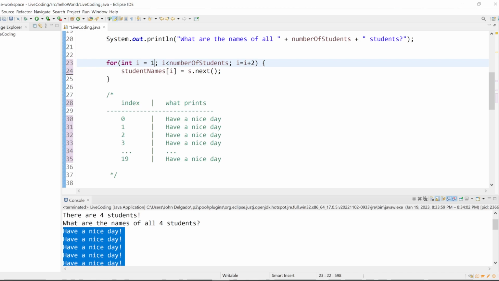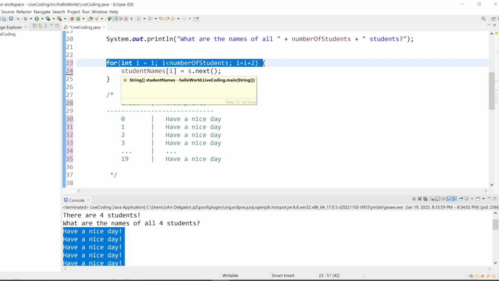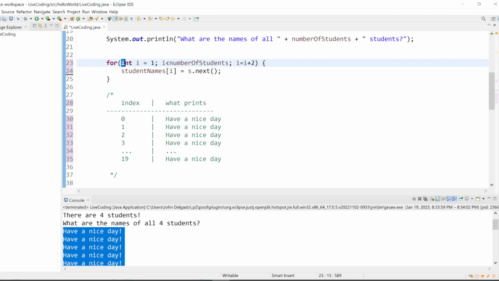So for loops require 3 things within their parentheses. The declaration of an integer, a conditional statement that when it's true, everything in the curly braces will run, and finally, some kind of action, some kind of command that will change the index and ideally move it closer to making your conditional statement false.